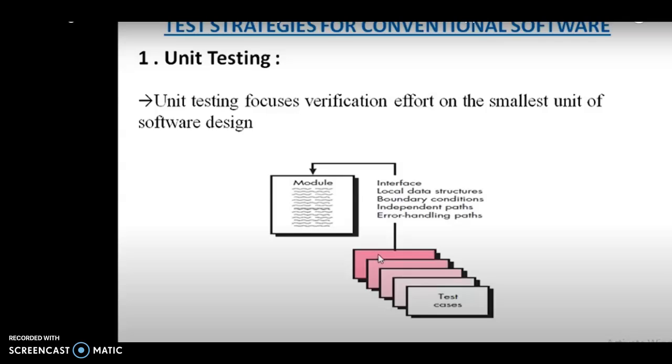The different types of software may be conventional software, or web app software, or object oriented software, and likewise there are different categories of software, and how these testing strategies are affected in the different types of software, okay, that we have to discuss in this section. First of all, in this video we have to cover the topic, test strategies for conventional software.